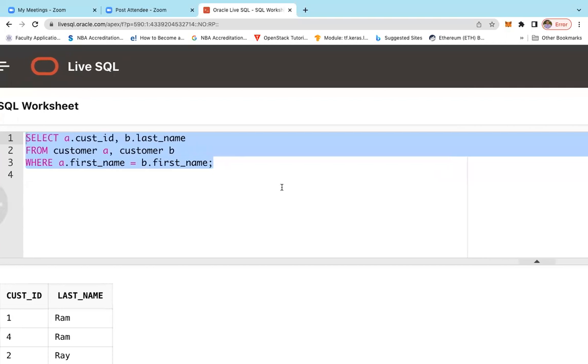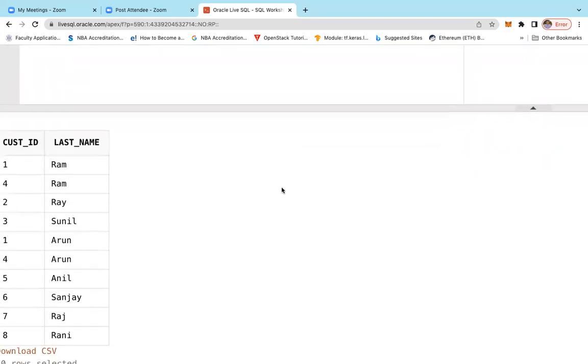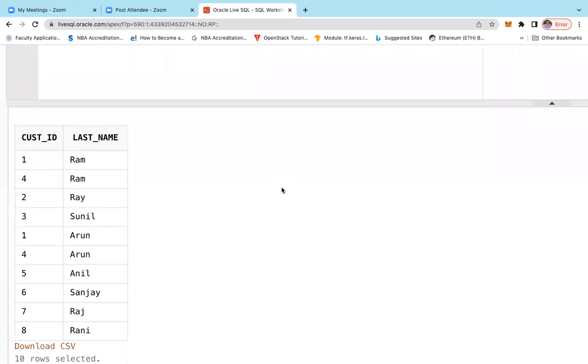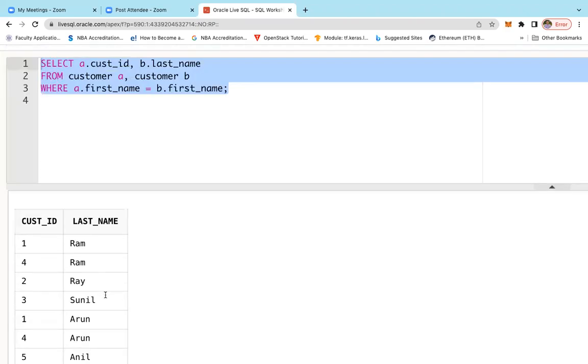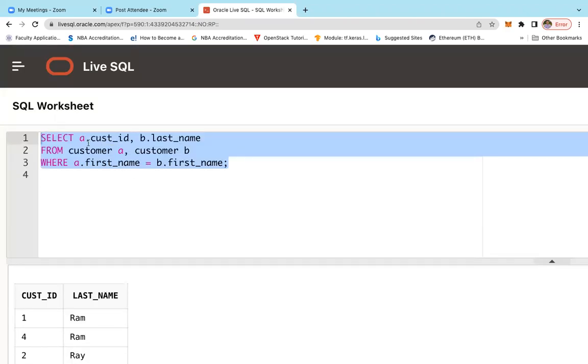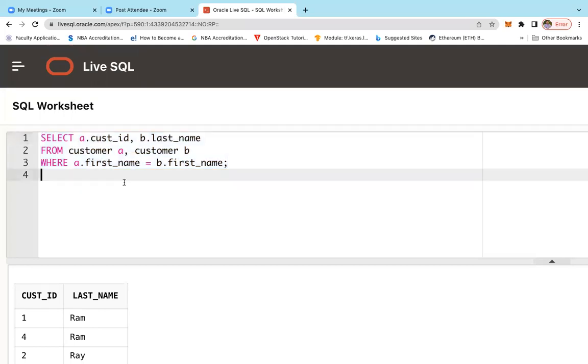So let's say whether it is giving some output or not. Yeah, it is producing some output, and it is producing the output like this. Now Ram is coming 2 times because the same name has the surname, which is the same. Ray has the same name as the surname, and Sonal, and in that way it is coming like this. So it doesn't make any sense, but I'm showing that we can join the same table with itself.